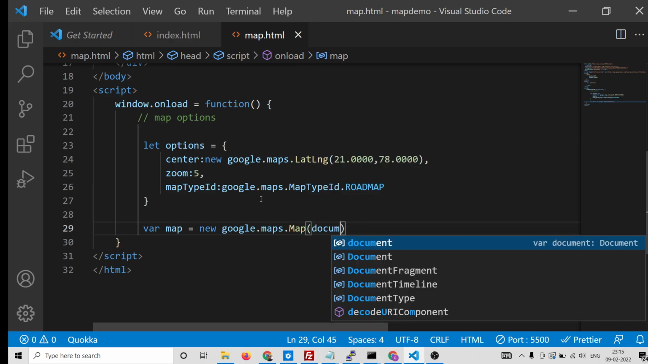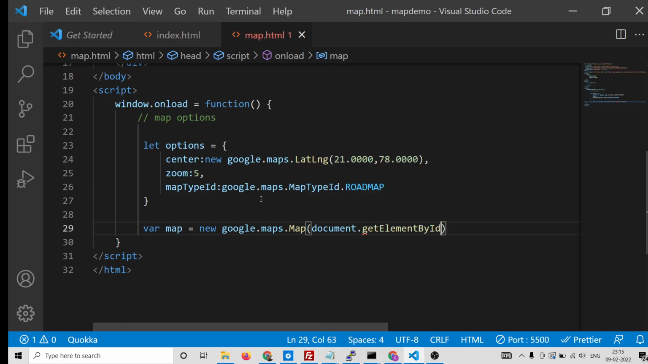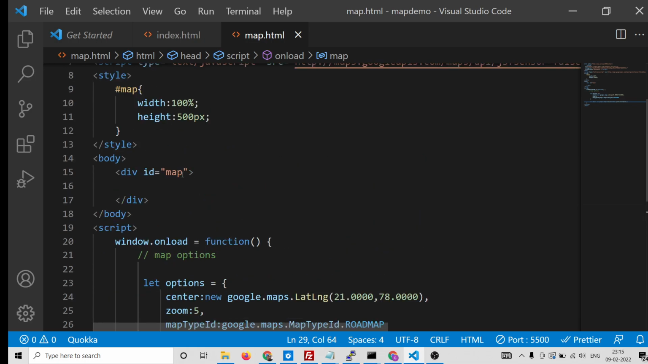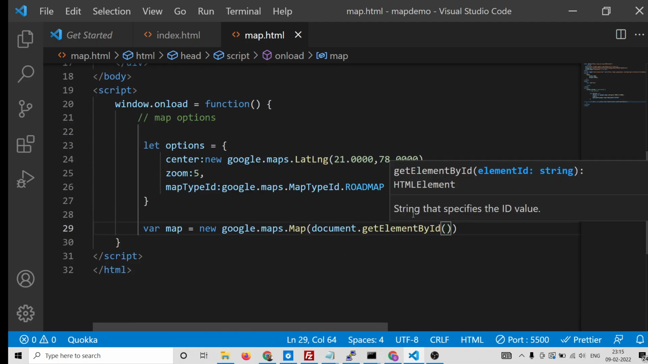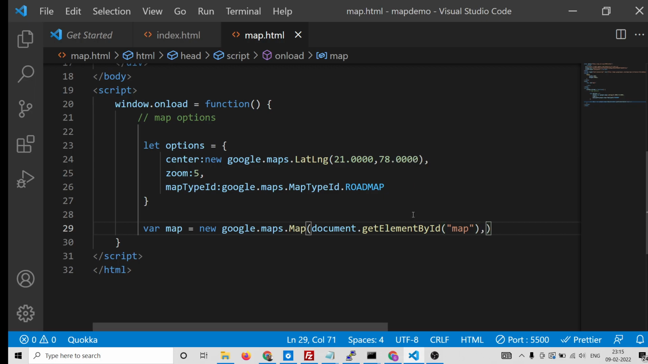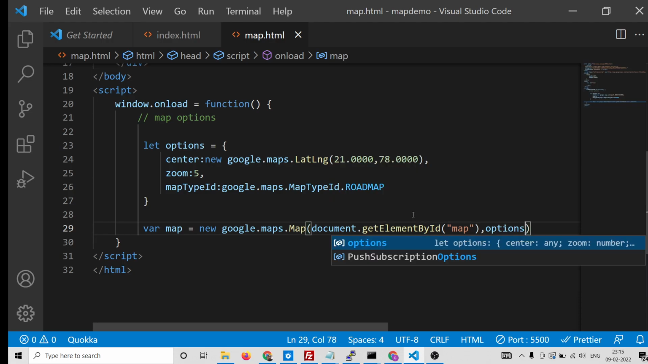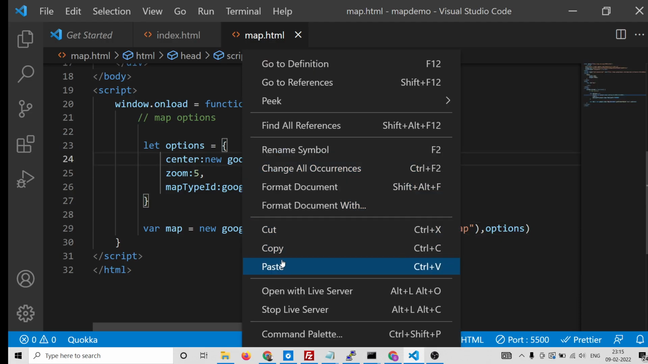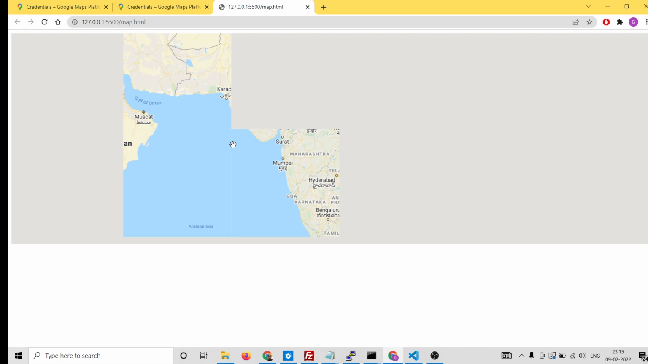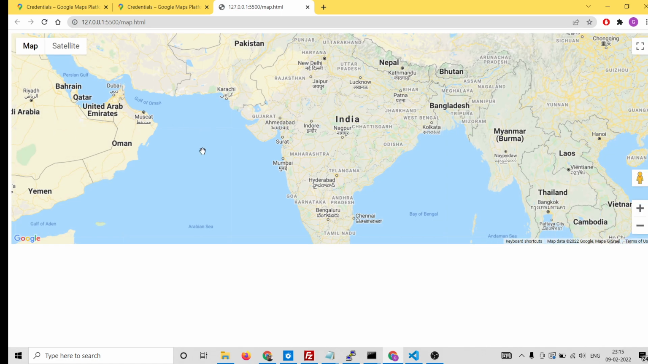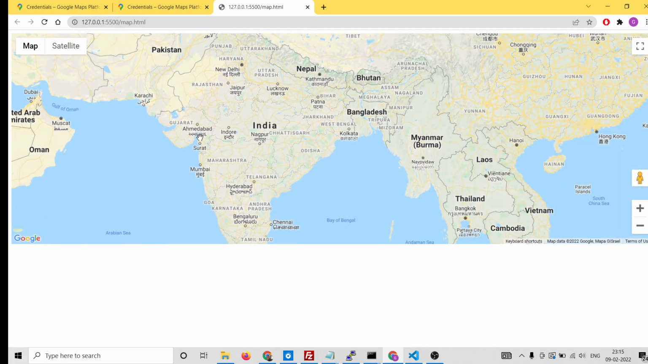and here we need to pass the ID. So we have given this div ID, which is map. We need to simply pass this ID, comma, and then we need to pass the options that we created. So simply pass the options, and now if you refresh it, you will see this map here, which is 100% width, and the height is 500.